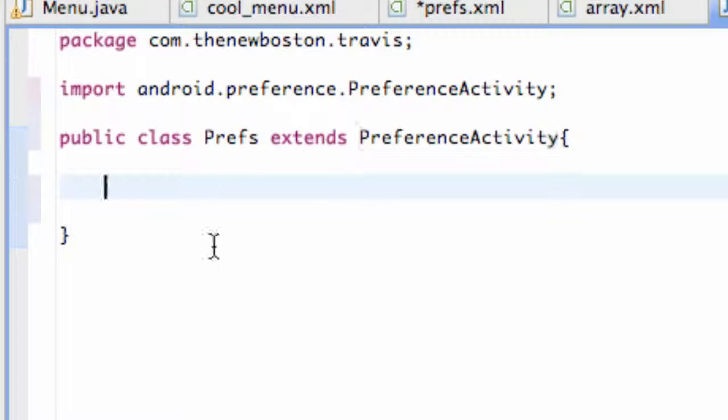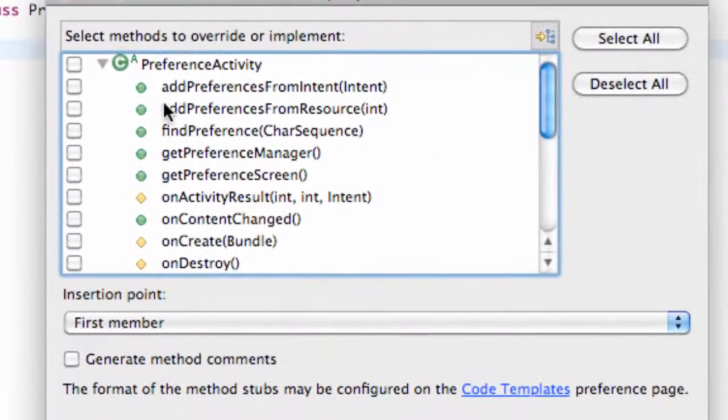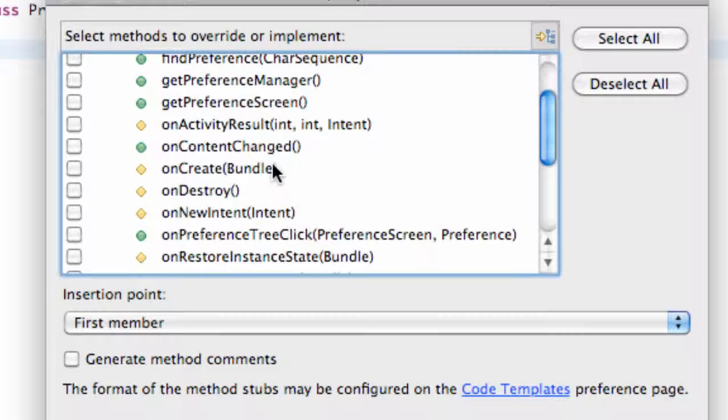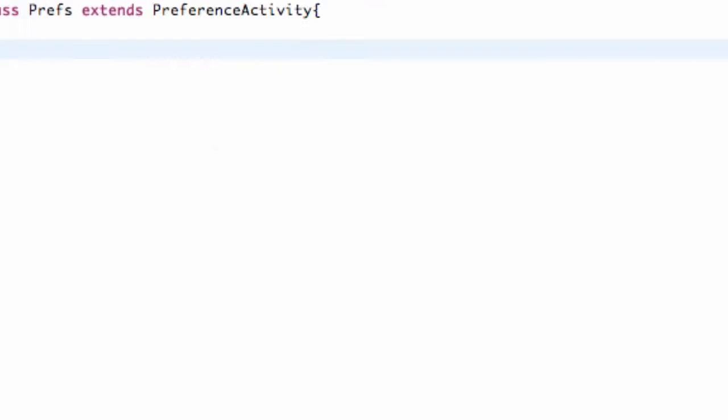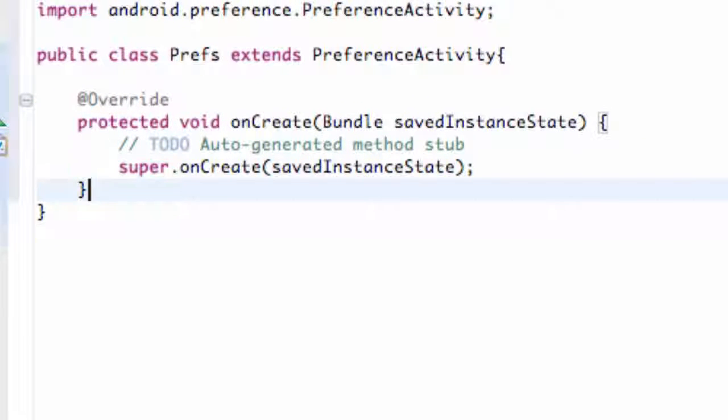And anytime we have an activity, we want to have an onCreate method, so we're going to right click, source, override, implement methods, and as you can see there is all of our choices. Again, we can say onCreate bundle, which is what we want, and instead of saying set content view, we're basically going to set up our preference from the resource. Basically didn't really make sense, but that's what the method's called.